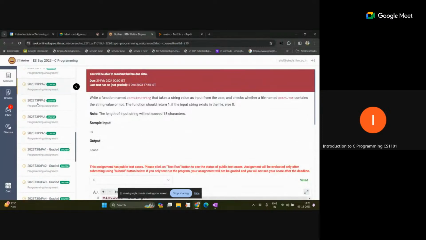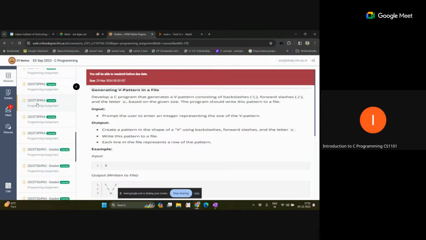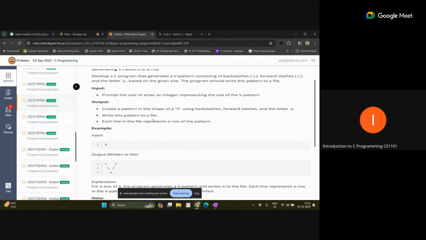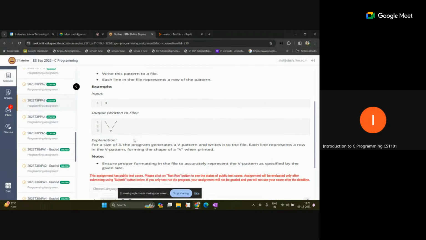Okay, next, pp3. This is one pattern which we want to print in the file. So how can we print? First, we are giving one integer input, 3, and we are printing this into a file. So this is open slash, backslash, and in the last line we are printing only a simple v.